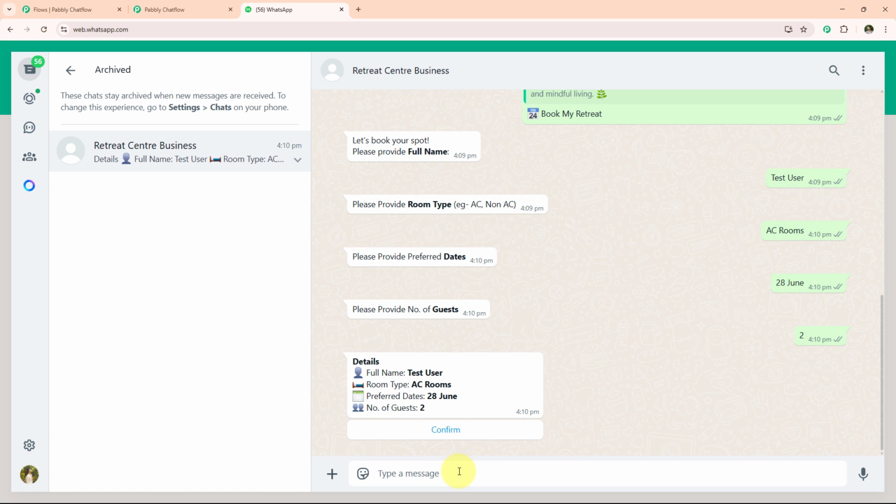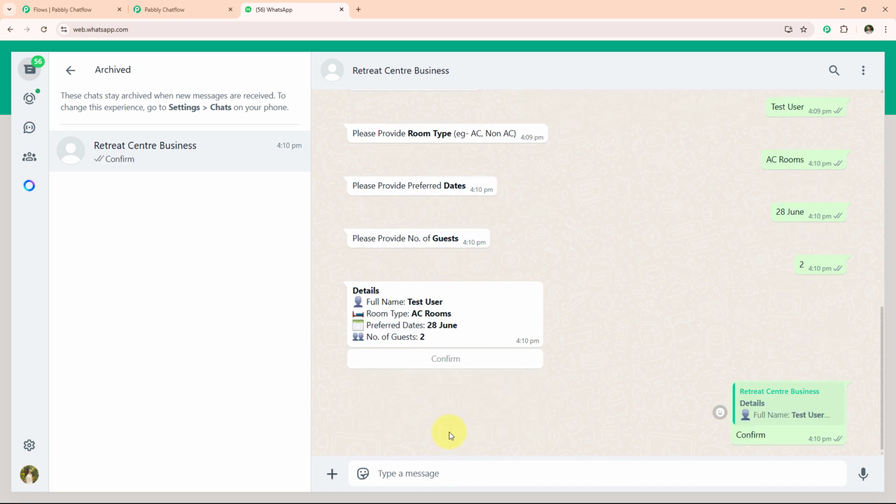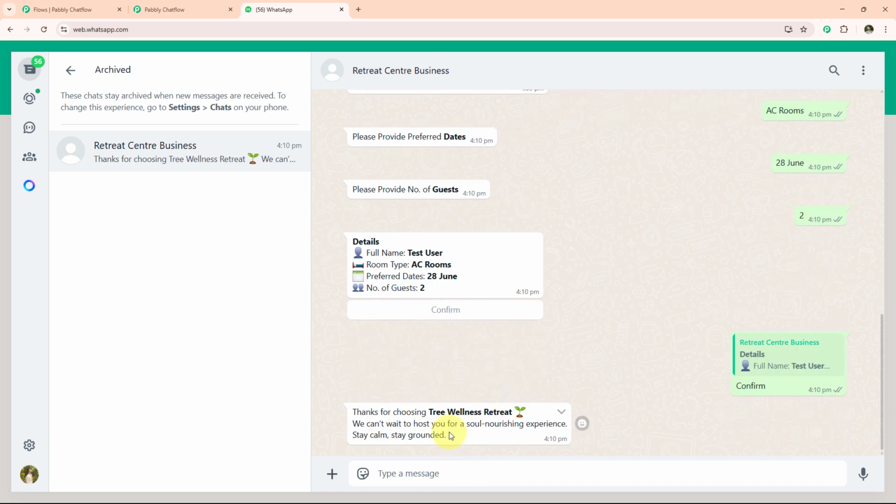Details: full name, room type, preferred date, number of guests. Now we have a confirm button. Simply click on it. After clicking the confirm button, I am getting our last message. "Thanks for choosing Tree Wellness Retreat." So you will see I am getting the responses. Now go back to our Chatflow section.